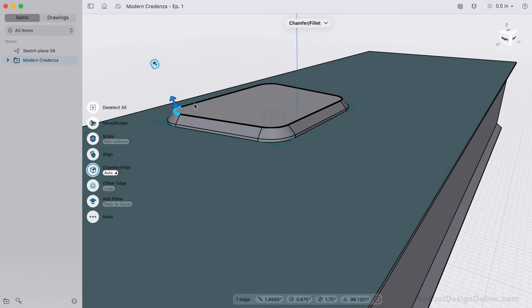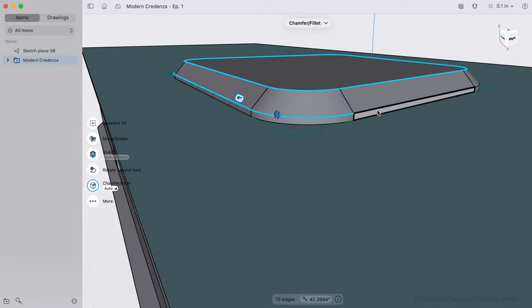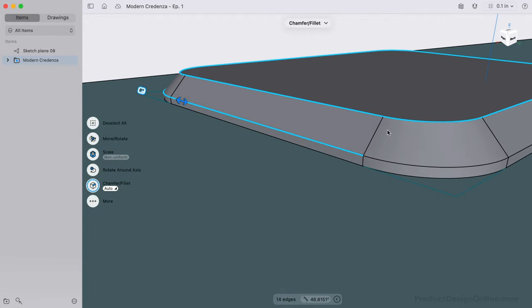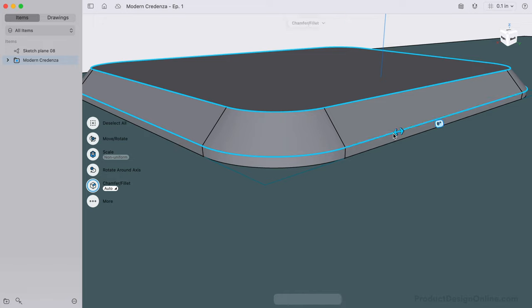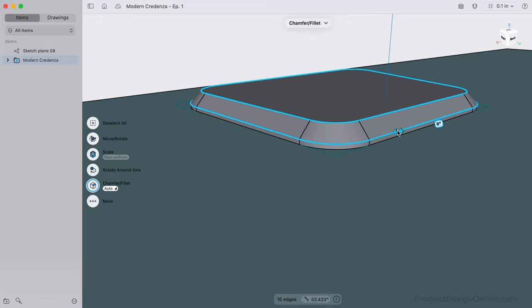Lastly, I'll add an 1/8-inch fillet to each of these edges, making sure there are no sharp edges. This is also something that will make it more manufacturable, which we'll talk about in future episodes.